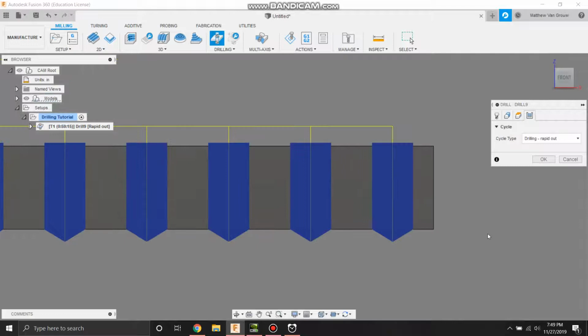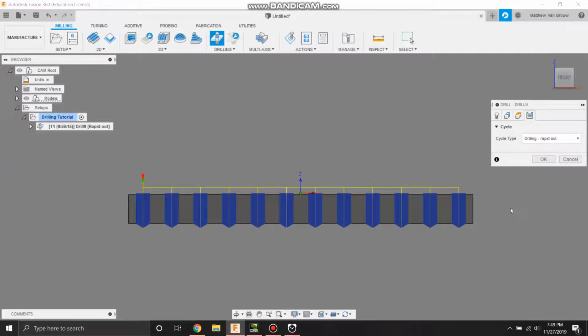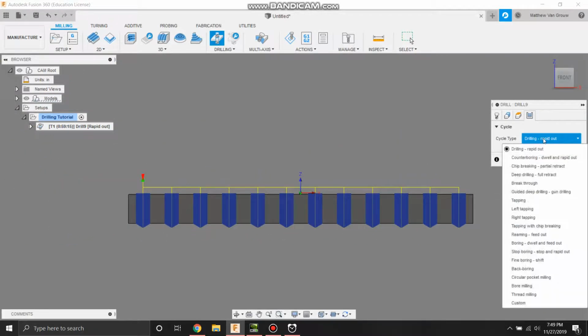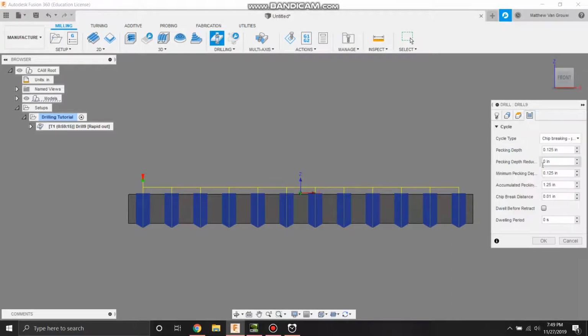Moving on to the cycle tab. For this particular part, I'm going to be using the chip breaking cycle because that will retract the drill slightly and break the chips so that they do not wrap around my drill and cause problems for my machine.